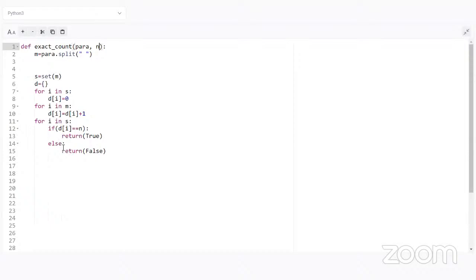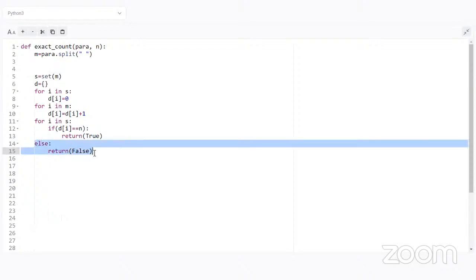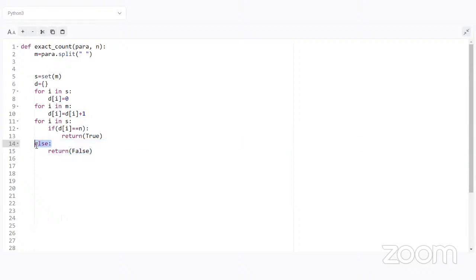So what you need to do is remove that else statement and put it outside the for loop. There is no need for the else statement actually. You have to have the return, but else is not required. So remove else and return false, and just keep it outside the for loop. In this way.